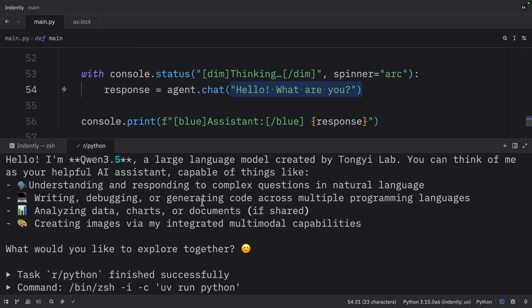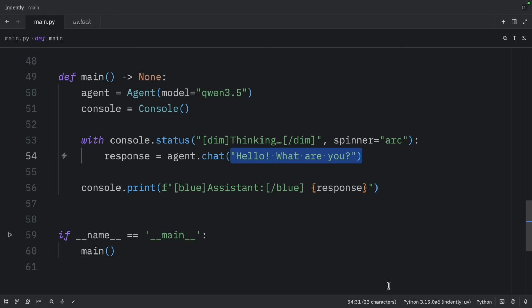Hello, I'm Qwen 3.5, a large language model created by this company. So everything is working as it should. And here we just hard-coded the input just to test it out. But in just a moment, I'll show you exactly how you can provide your own input in the console.